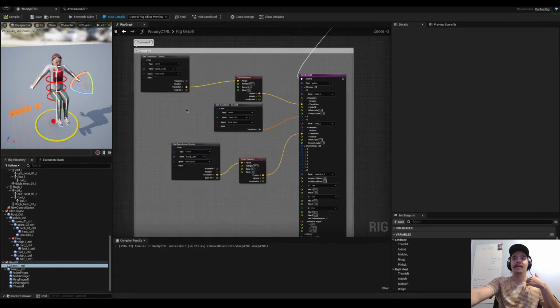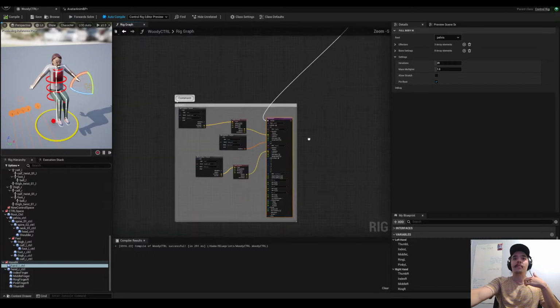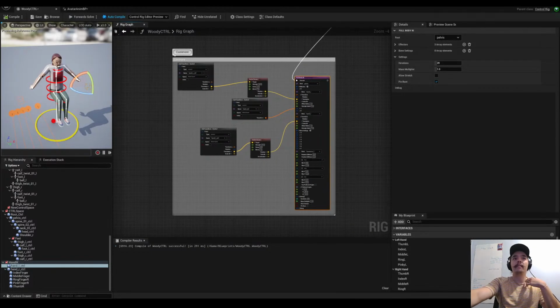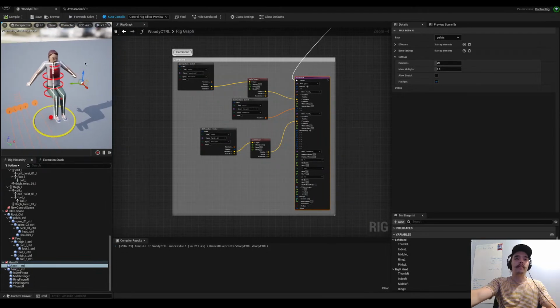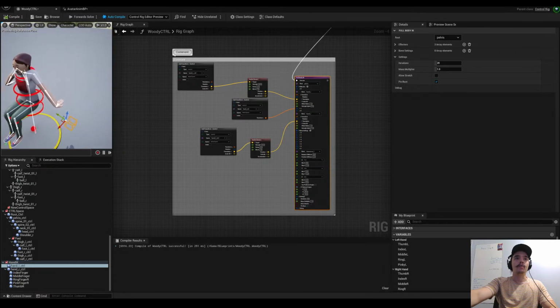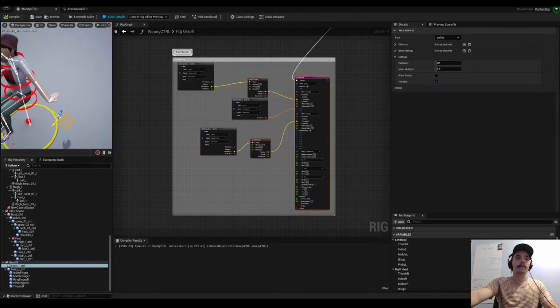But basically, I have an IK system here. So we talked about the FK system, that was forward kinematics. IKs are inverse kinematics. And an inverse kinematic system basically does math backwards to figure out how to place all of the bones behind a given point.